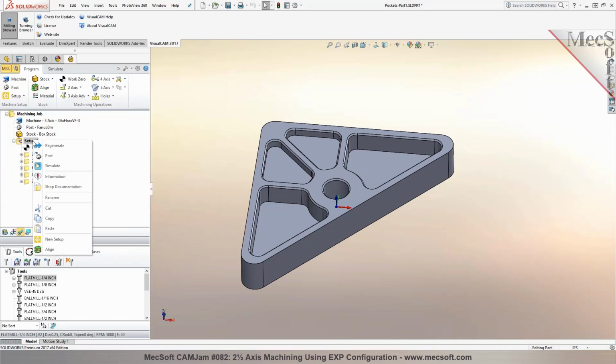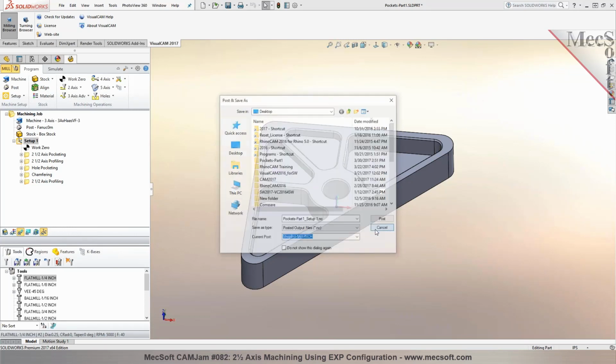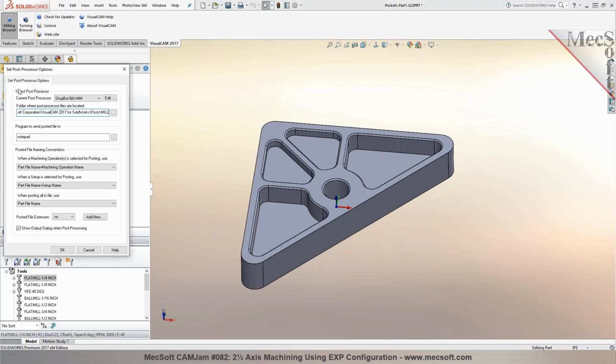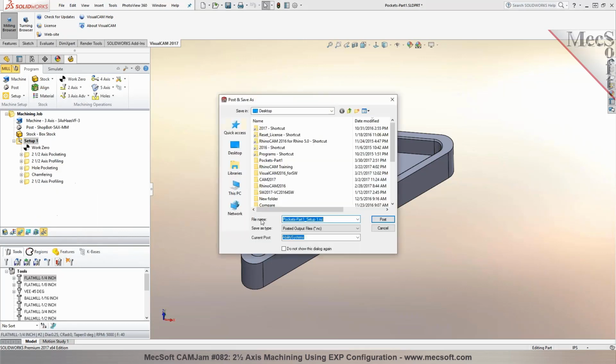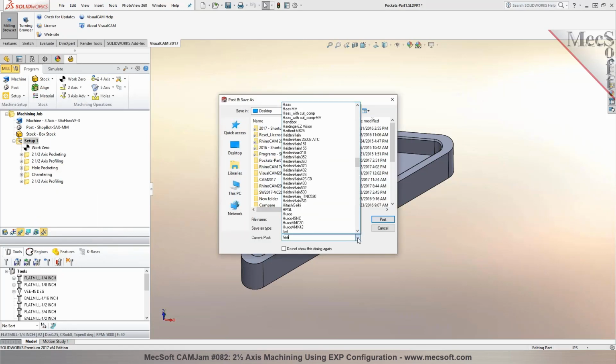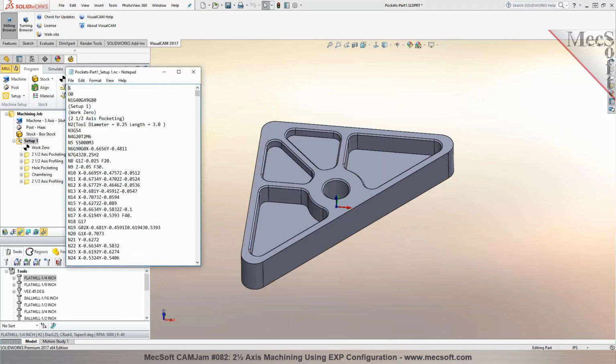Okay. Then you're looking at your posted G-code, so right-click and post. We would like to post this to the post processor, which is going to be the Haas machine tool here. So I'm going to right-click on it, choose post, and select the machine tool as Haas. And I'll post it right on my desktop. And there's your posted G-code.